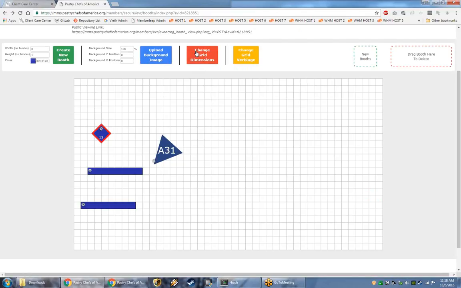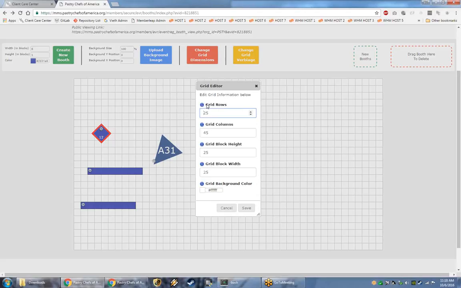So what we do here is we change the grid dimensions. That's this red button right here. And we get this option here. What the grid rows and grid columns refer to is these blocks right here. So these would be the rows. We've got 25 rows of blocks here and 45 columns running this way. And then the grid block height and the grid block width, this is the size in pixels of the blocks here. So if you wanted the individual blocks to be smaller, or you wanted them to be larger, you could adjust them here. You could even make them weird rectangle shapes and whatever else you wanted to, but I really suggest sticking to a grid shape.